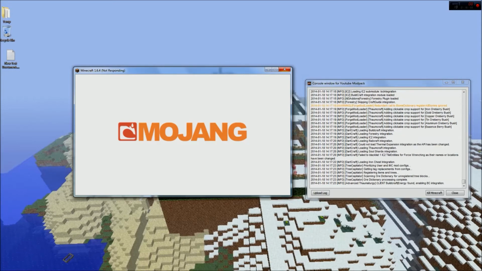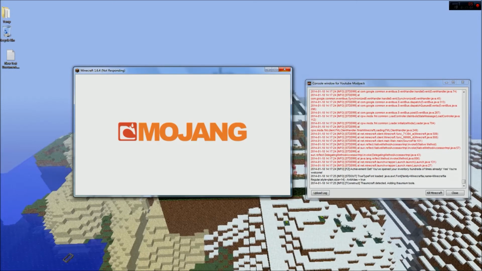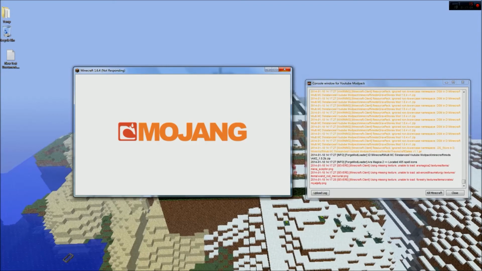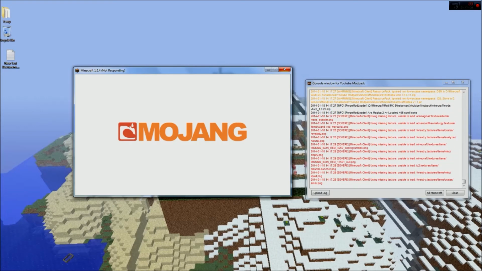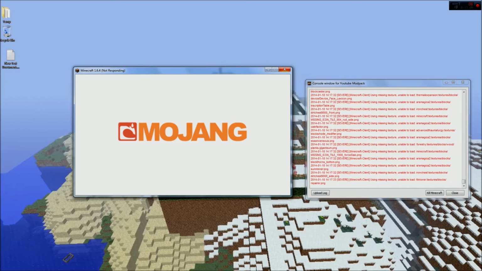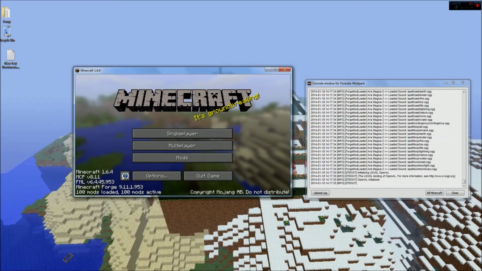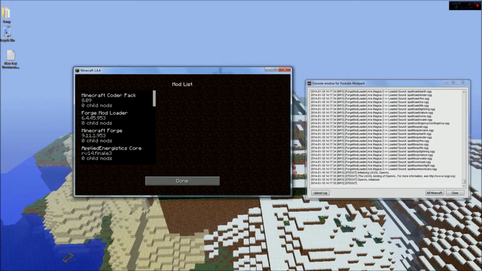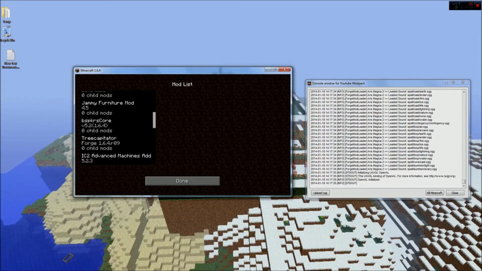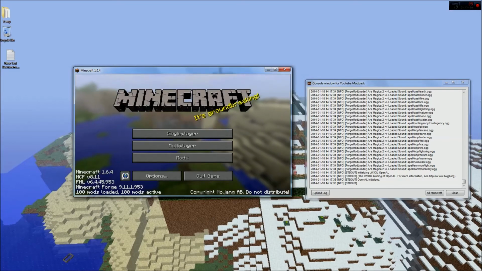There we go. So I just made a little mistake. I didn't have the RAM set up. There's 100 mods, all nicely installed. And that does work, but there are issues in that. I can go into the world and I'll show you.